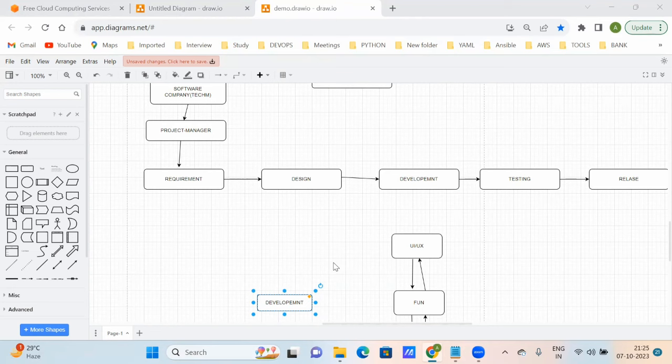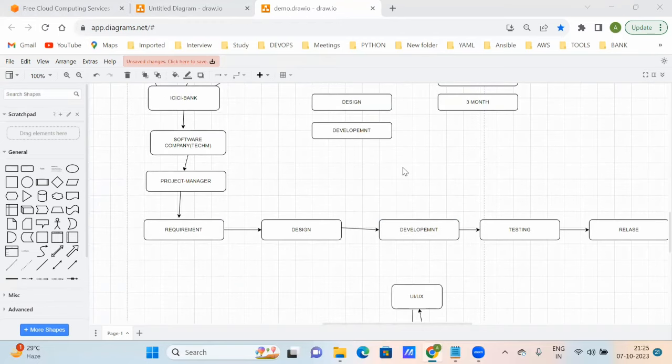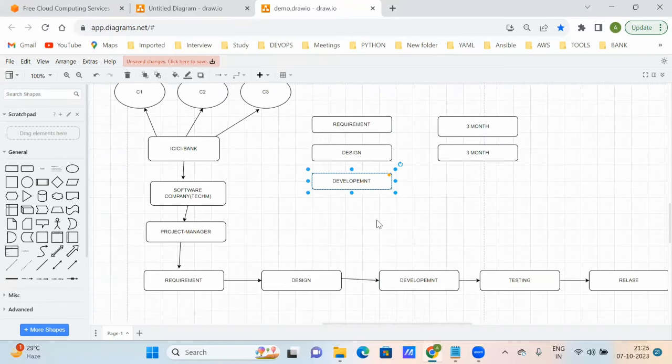For doing that, it will take a lot more time, correct? So let's say for developing it will take 1 year. I'm giving some example, okay? Maybe it will take more. Or you can say 12 months.